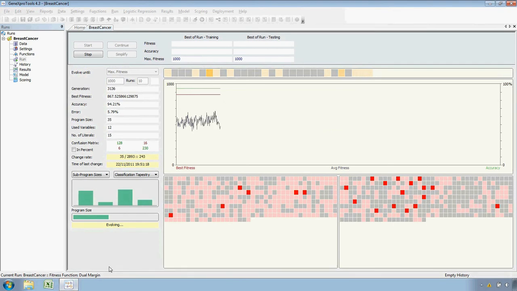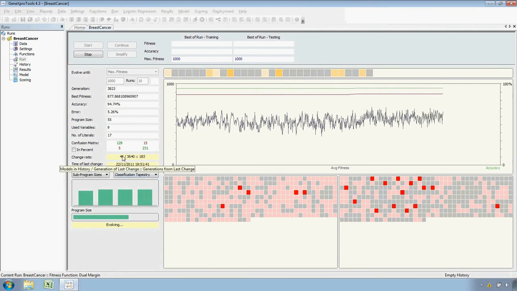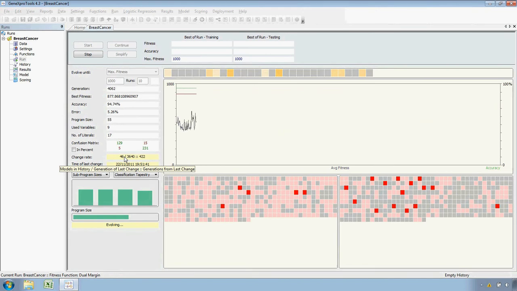Now, if you look here at the bottom, you'll see that we are using the dual margin fitness function. And this is one of the new fitness functions added to GeneXproTools. This is an area of great improvement in this version, as we now have several fitness functions that optimize the margins of the classifiers much more efficiently. And you see that straight away by looking here at the change rate, which shows the number of model improvements so far. You can expect in GeneXproTools 4.3 to have much longer histories with a lot more models for you to choose from.